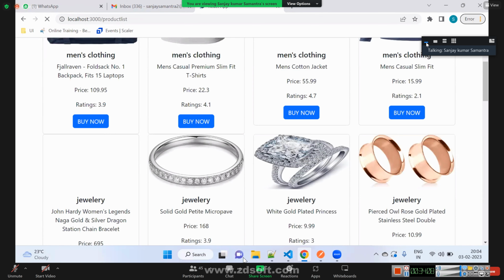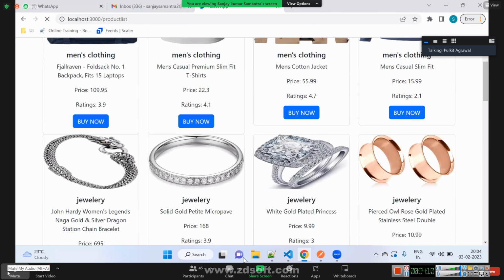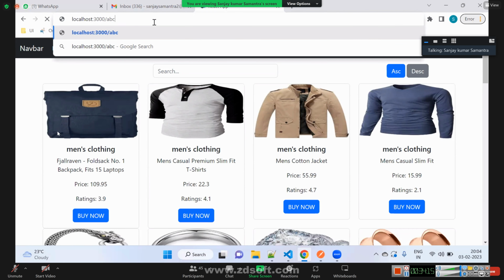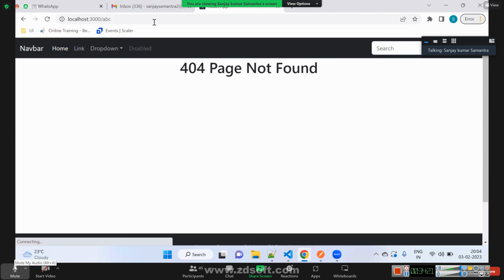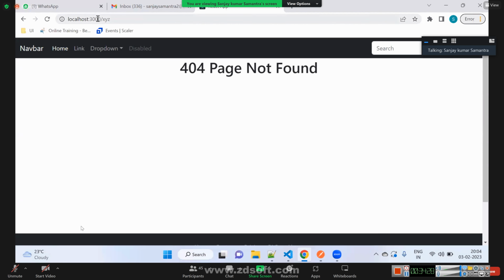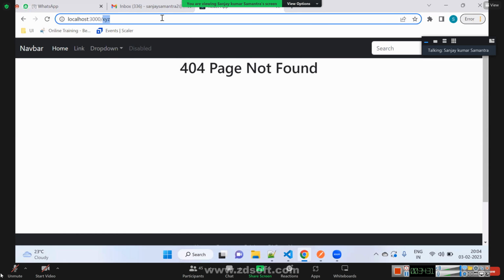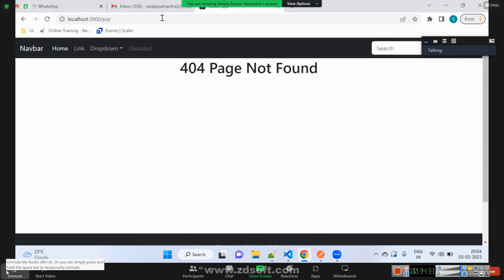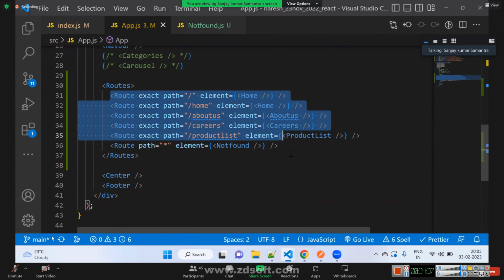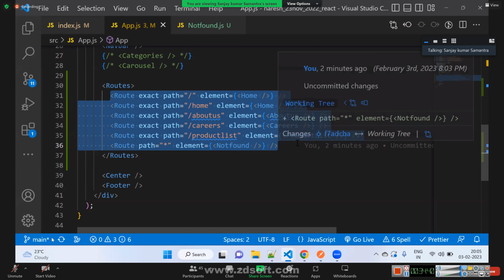Yes, sir. If I type ABC, which component will be loaded? Do we have ABC component? Not found component. If I type XYZ, not found. If I type PQR, not found. So now the routes are configured and everything is working fine.